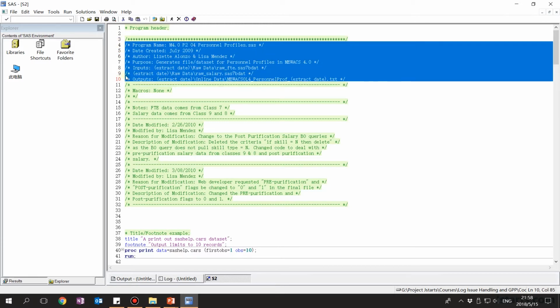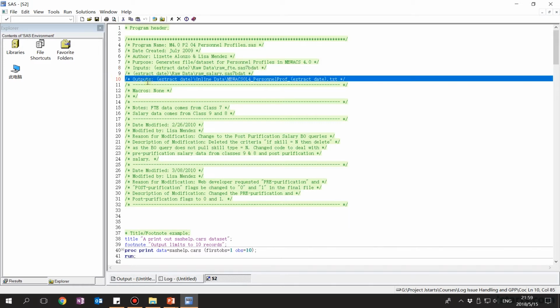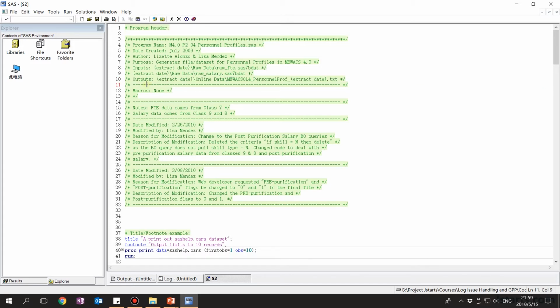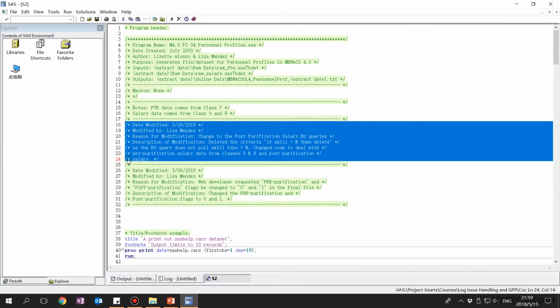It can also include a block that contains all the macros or external files that are used in this program. So in this example, it contains the inputs, which is the raw data, and the outputs that this program is supposed to create. It should also include a section for modification history as well, to document the modification date and content for the future use, which you may find here. This is the modification history section.